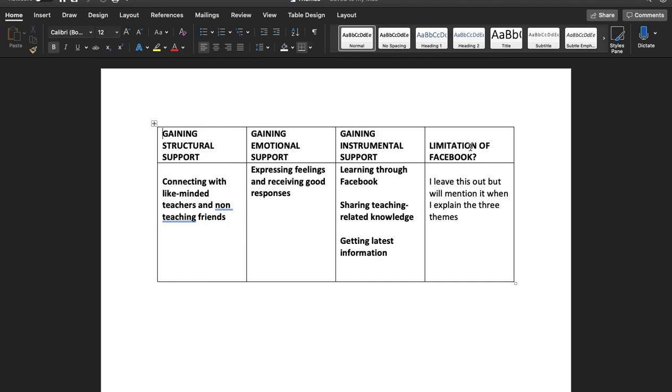And then I have one theme here, which is limitation of Facebook. But in my case, in the end, I just left out this one. I didn't present it as a standalone theme, but I talk about this limitation where I explain about these three themes that were relevant. So that's it.